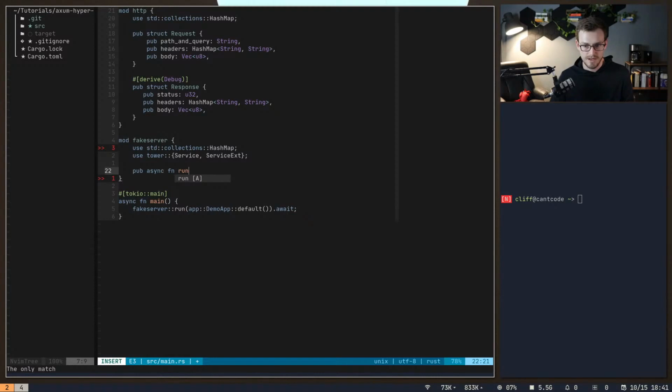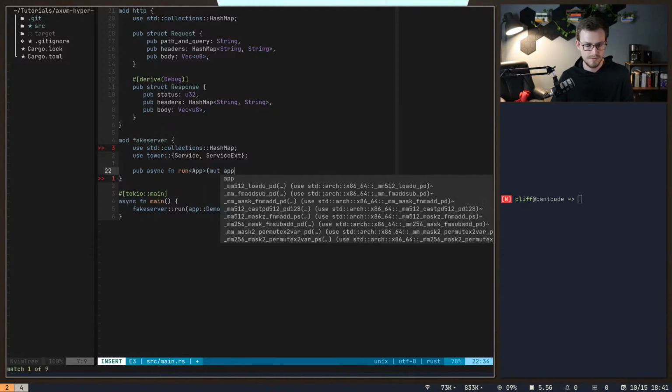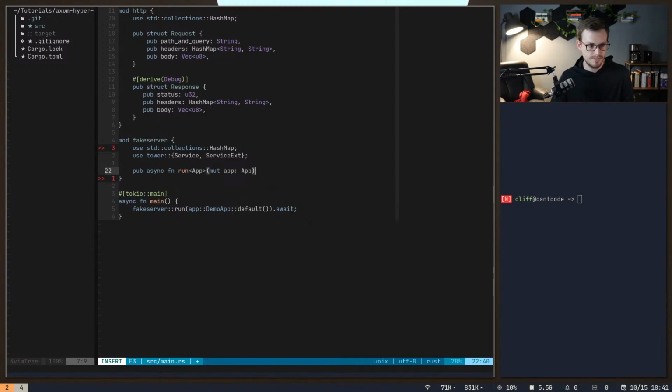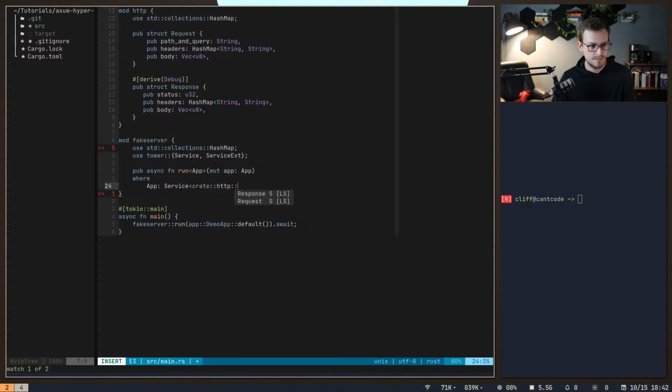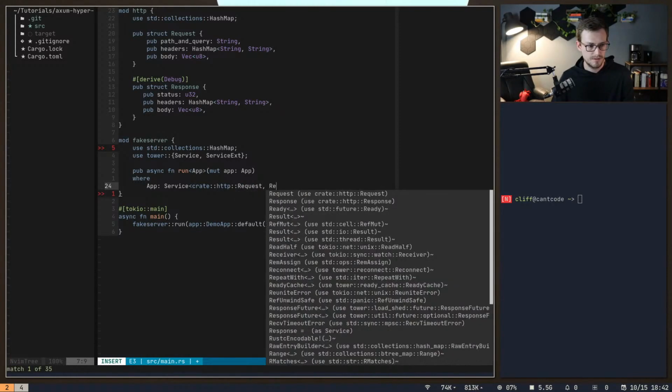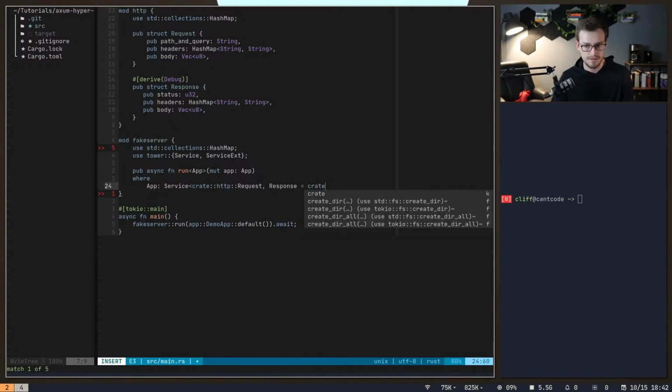Okay, so we're making a run function that takes an app. Okay. So if you've done web stuff, this is probably super boilerplate for you, but I've got to get used to how this all works. So app service, right? So that should be the tower service. In create HTTP request, response. Let's create HTTP response. Okay.